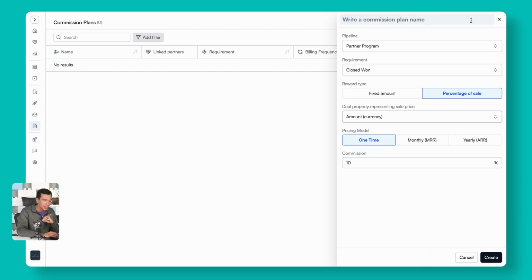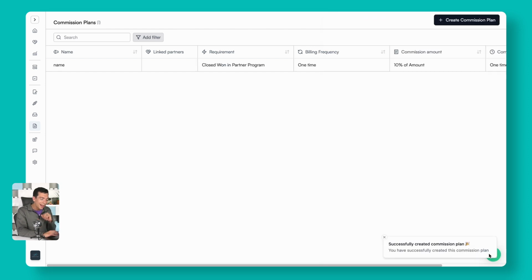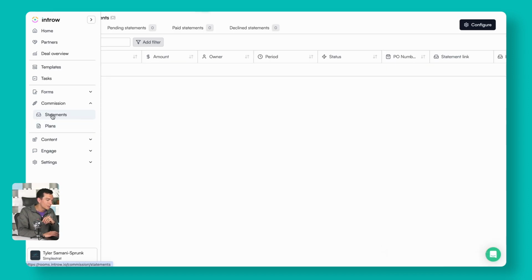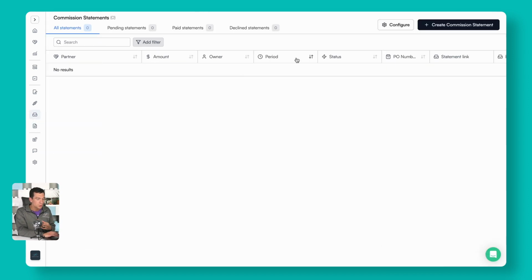I go up here, create commission plan. Okay, pipeline, partner program, requirement, close one. Already configured just the way I want it on a percentage of sale. It's going to be one time. My commissions happen to be 10%. Perfect. I hit create, and now I have a commission plan fully built out. It just wants a name here, so we'll give it a name, hit create, and now I've got a commission plan that I can use for commissions. I can now come in here and create statements based on deals that close one, and again, I can show all of that information right to the partners in their portal. So commissions, great. Never been easier to manage that with your partners and report on everything you're doing.